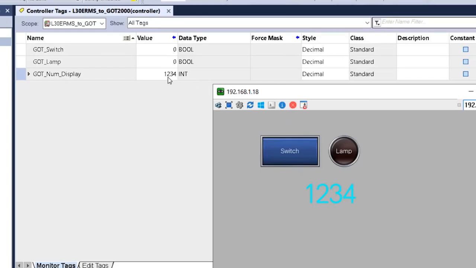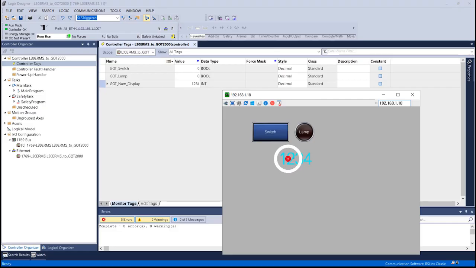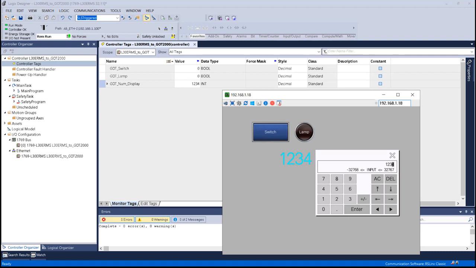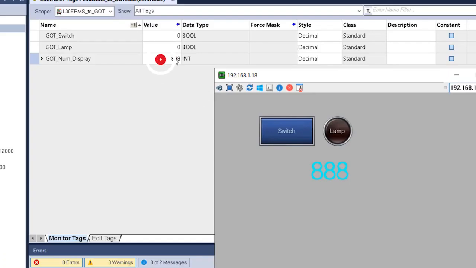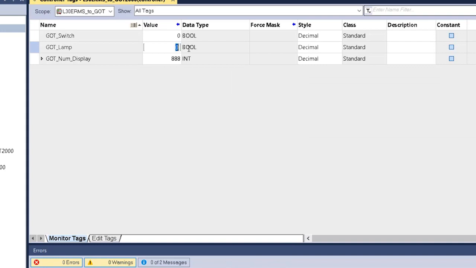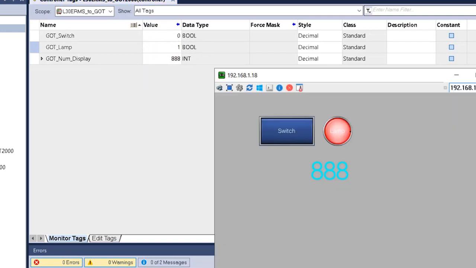Here we can see confirmation that we have a value 1234 displayed. I can click on that and I can change that value and see that reflected in the PLC. I can turn on my switch and see that value update. I can also turn on my lamp and confirm that the lamp is indeed on.